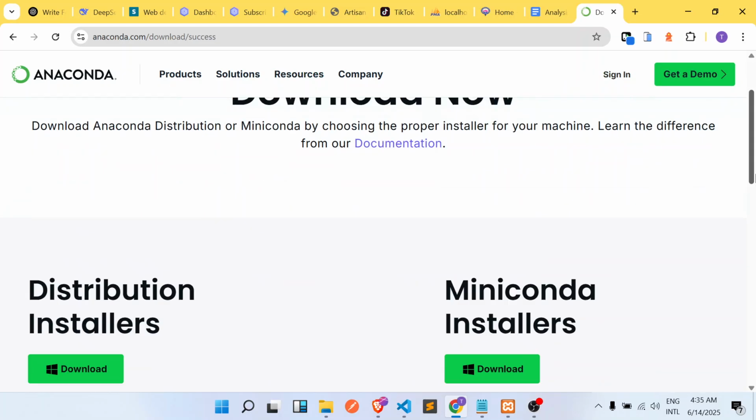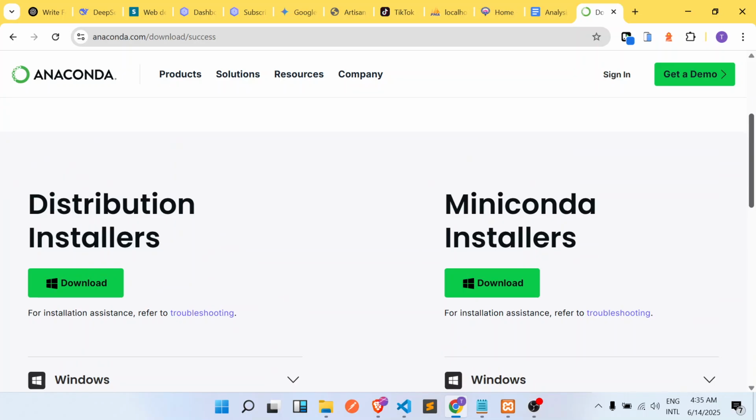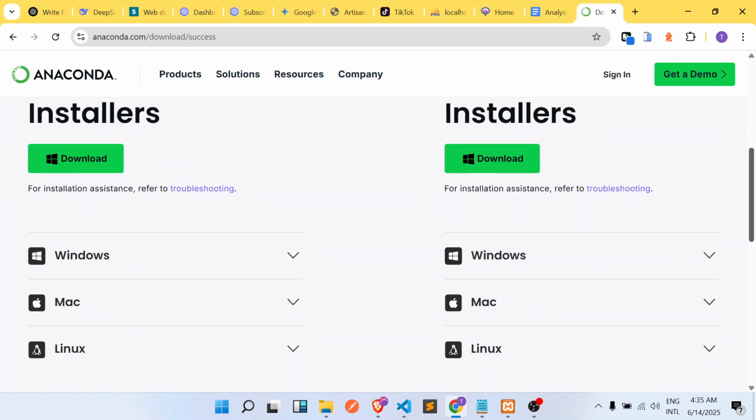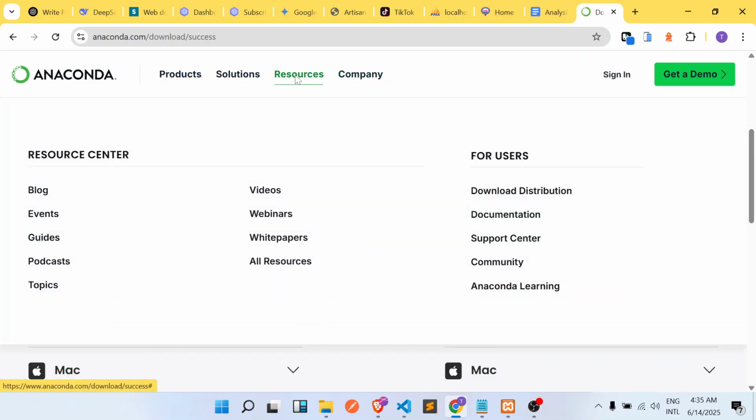If you scroll down here, there are two types of Anaconda you can download. You can download the complete Anaconda installer, or you can download the Miniconda installer. I would advise you to download this Anaconda installer, this main distribution right here, because it gives you access to all the tools that I mentioned earlier that will assist you in learning data analysis from beginning to end. In fact, on this site, you can also have access to resources like videos, webinars, white papers, and other resources that will assist you in learning every other tool that has to do with data analysis.